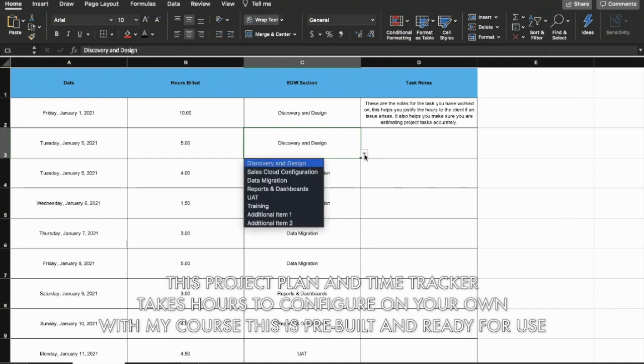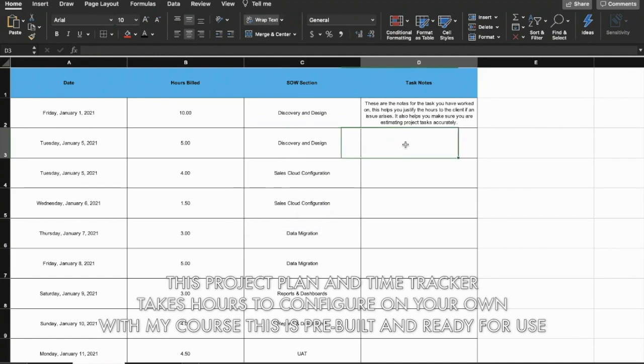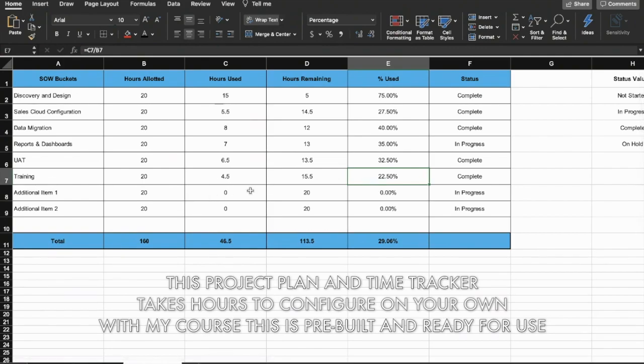And then you can pick from this drop down to say what portion of the project it was part of, and I'll show you where these come from. And then you just log your notes. This helps you keep track of what you're doing. It also helps you justify hours billed to the client if an issue comes up. And then over here, the project tracker will automatically update.